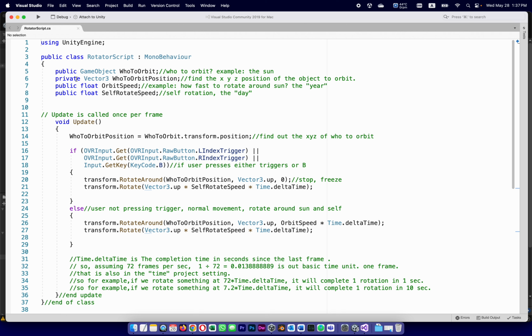A private one, which is a Vector3, is going to take this object, let's say the sun, and extract its position. For instance, the position of the sun is 0, 0, 0. Because rotation is always around a position, not around an object. So we're going to specify an object and then extract its XYZ position.